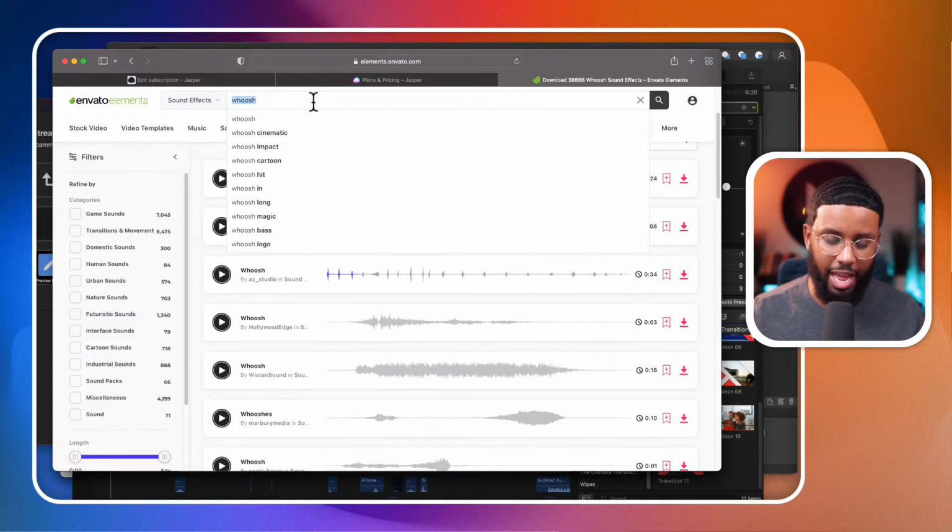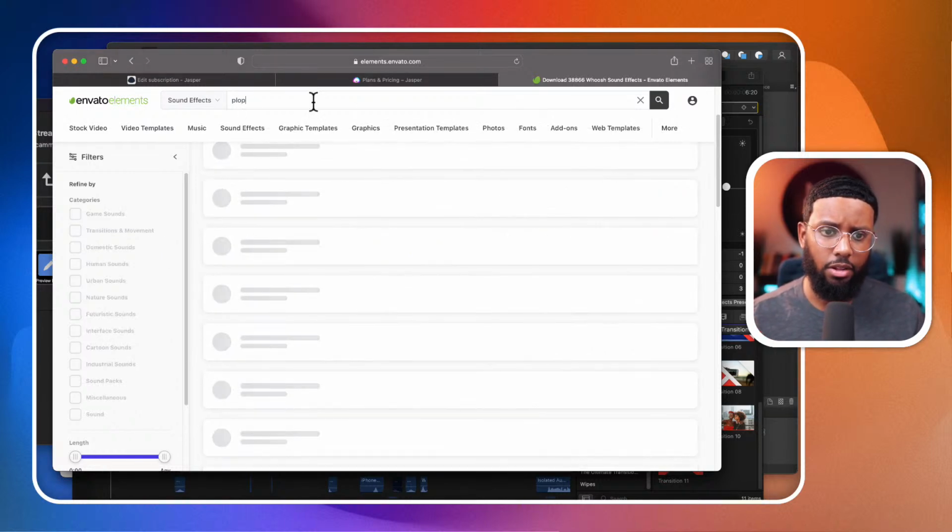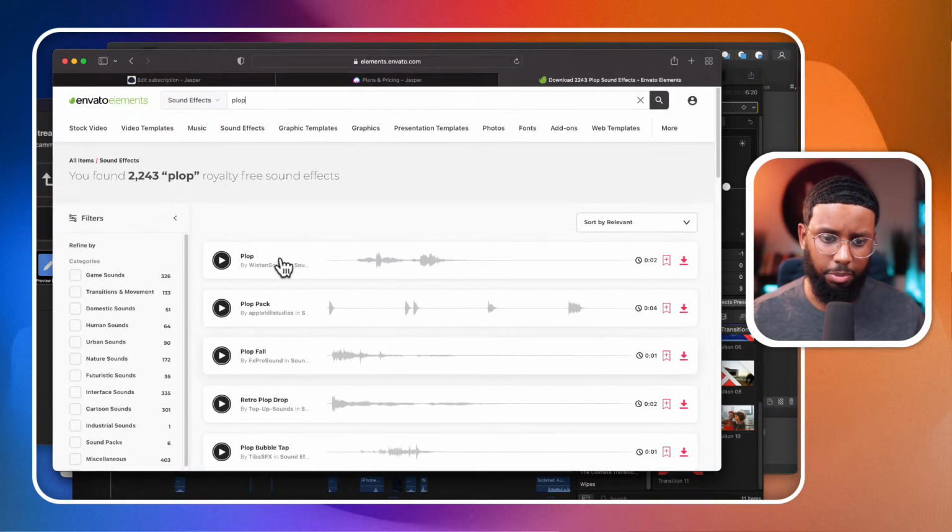Then another one is like plops, for when certain stuff comes up on the screen that you want to plop. So different ones like plop. Audio Jungle. So it's different ones.